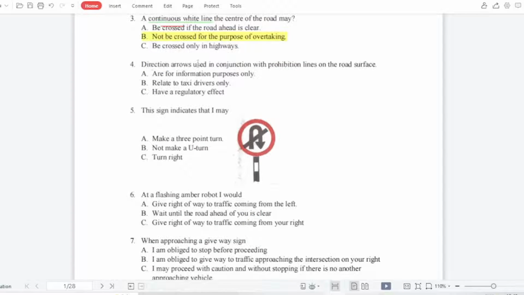For number 4, direction arrow is used in conjunction with prohibition line on the road surface means. So if you see direction arrows on the road surface, you are to follow them. So if you are to follow them, that means are they informatory? Do they regulate to taxi drivers only, or do they have a regulatory effect?